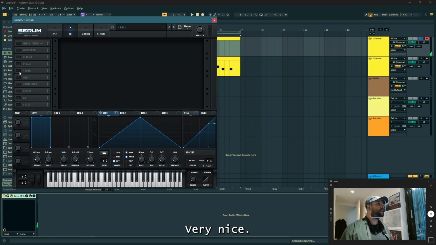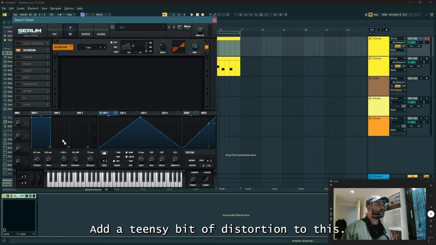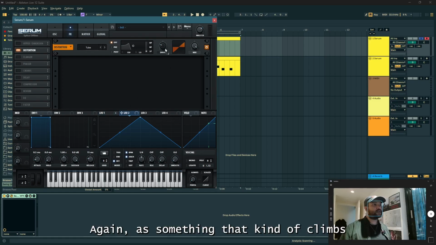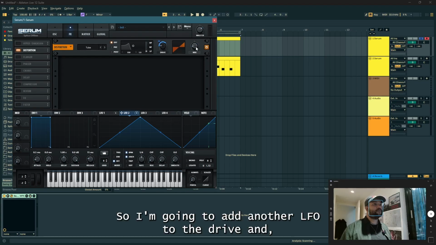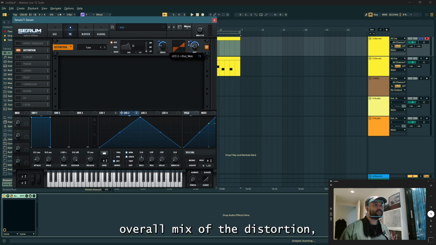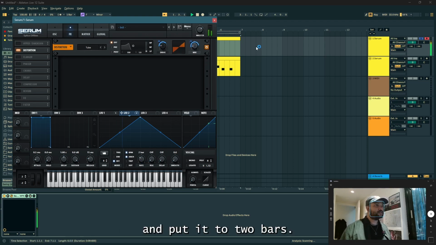Very nice. I'm going to add a teensy bit of distortion to this. Again, as something that kind of climbs as the sound evolves. So I'm going to add another LFO to the drive and overall mix of the distortion and put it to 2 bars.